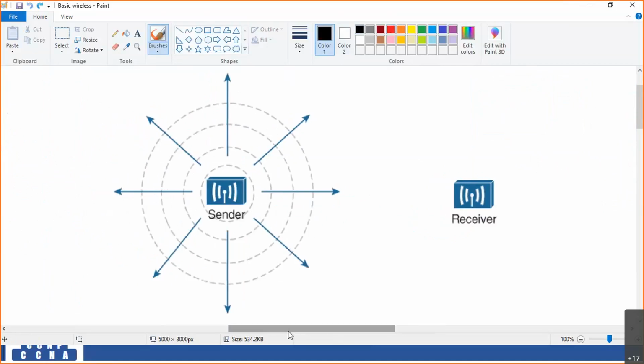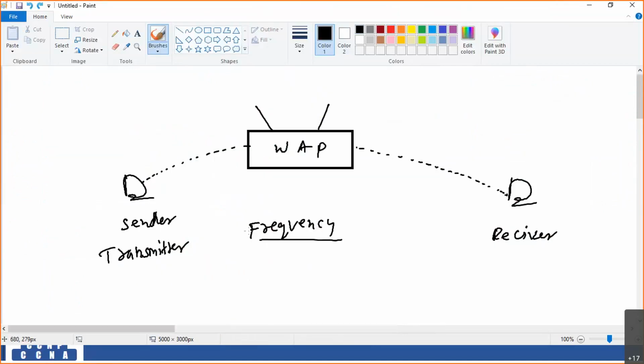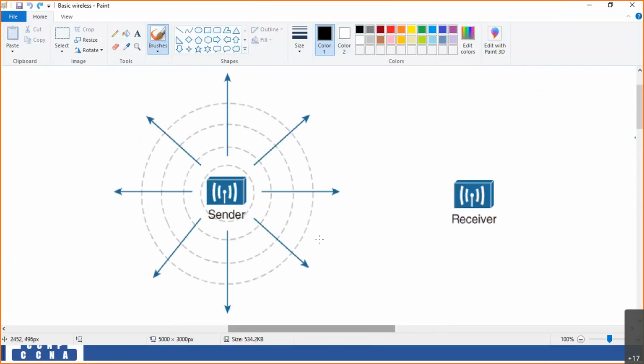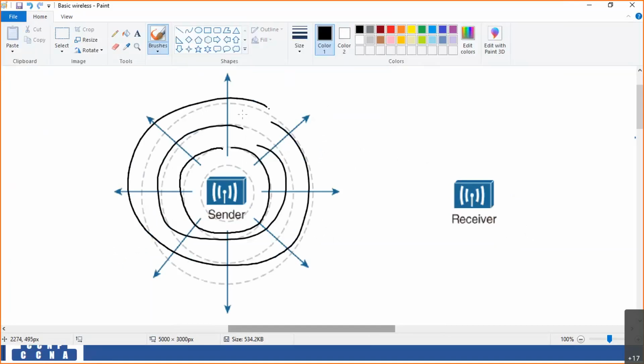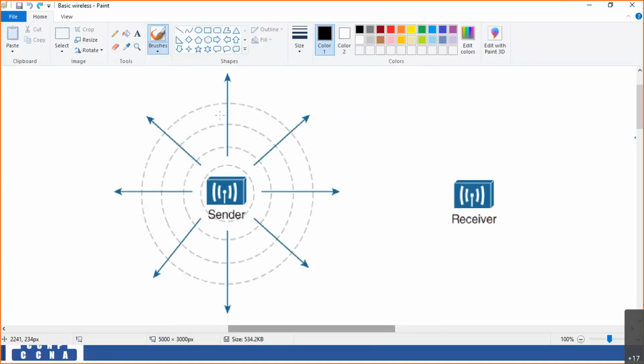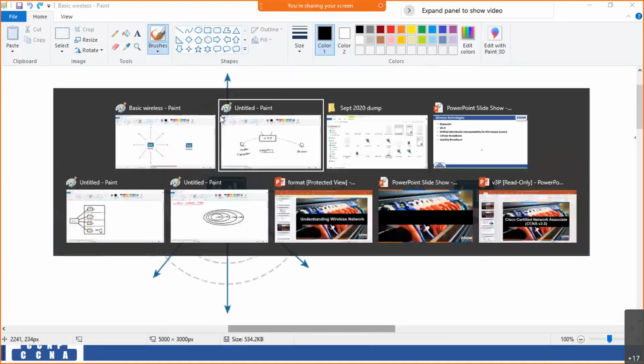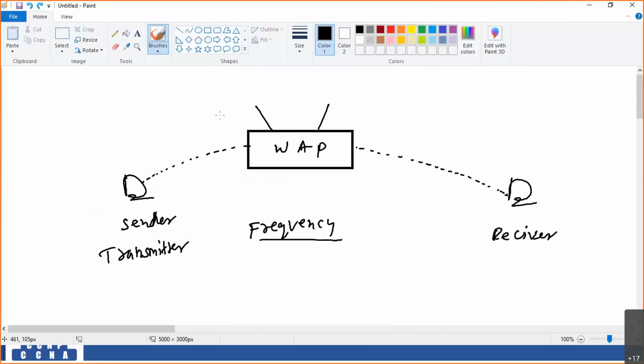Now let's see how to measure the frequency. The waves involved in a wireless link can be measured and described in several ways. One fundamental property is the frequency of the wave.